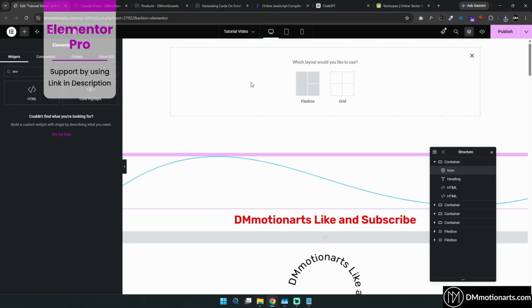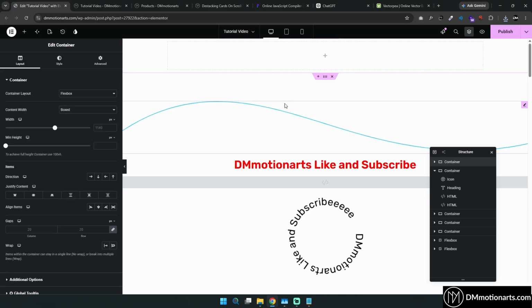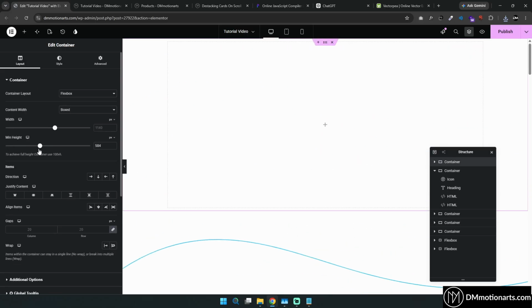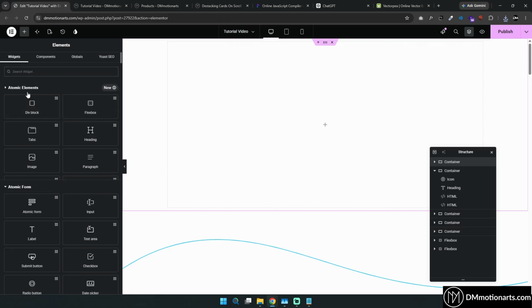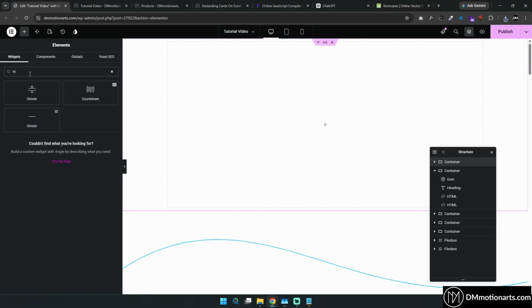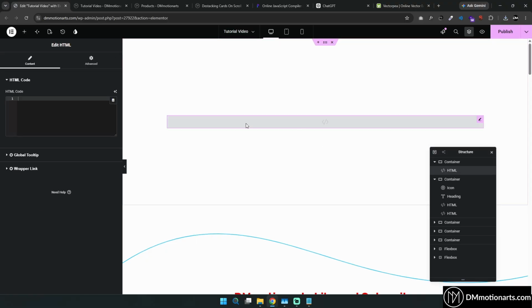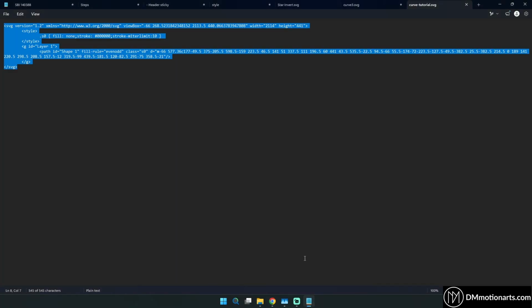I'm not going to use the new containers, okay? I don't like it, so let's just use the old version. The new ones are good, but they keep breaking a lot in every update. So I'm just going to wait till they get better. For now, I'm not using atomic elements, I'm just using the default ones. And let's add our HTML widget in here and paste this code, and you would see we get this stuff like this. But this is not what I want to do.